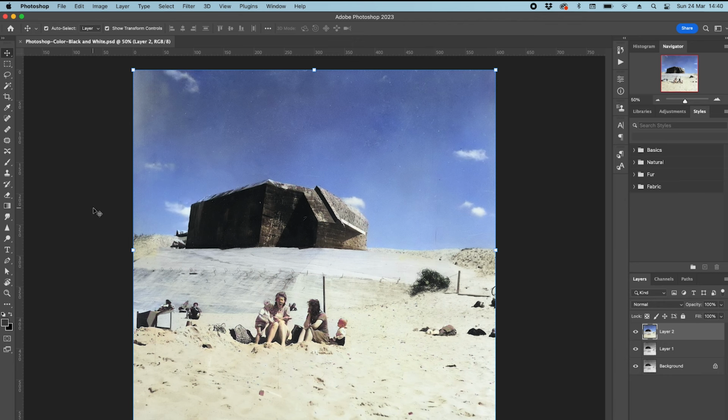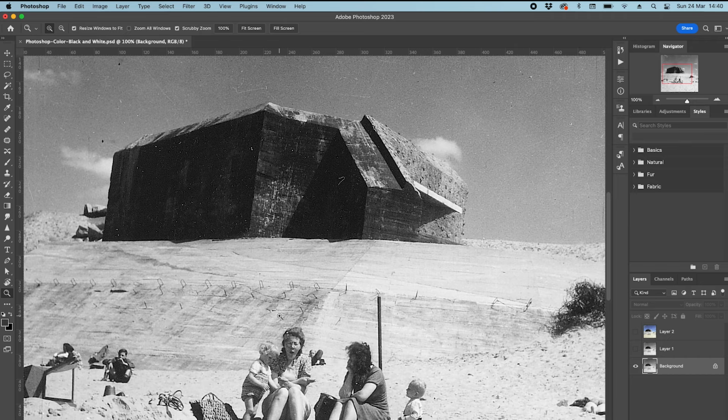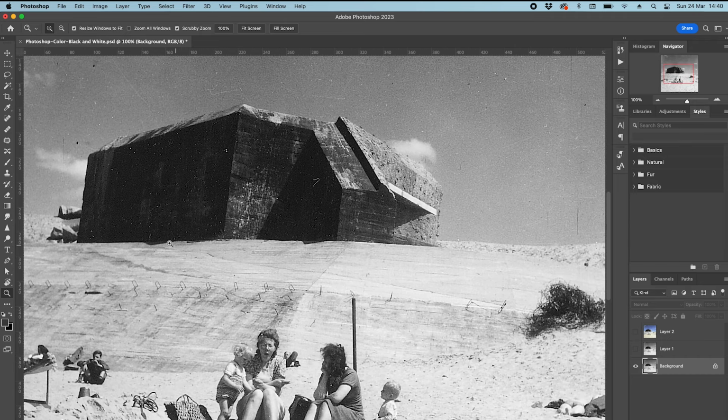This is one of the pictures I colored in Photoshop, and I'm just going to show you the black and white version. So I started out with this picture, and these are just people. This is after the liberation of the Netherlands, and there are still some bunkers because the exhibition is also about the bunkers. They were built for the Atlantic Wall.